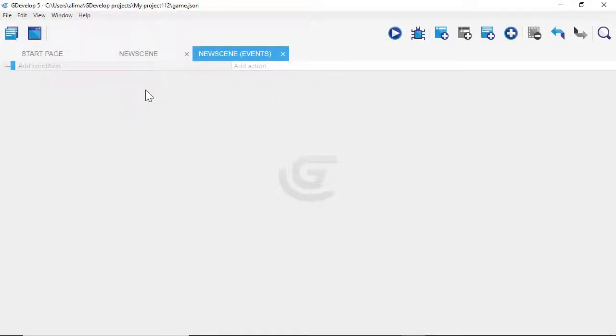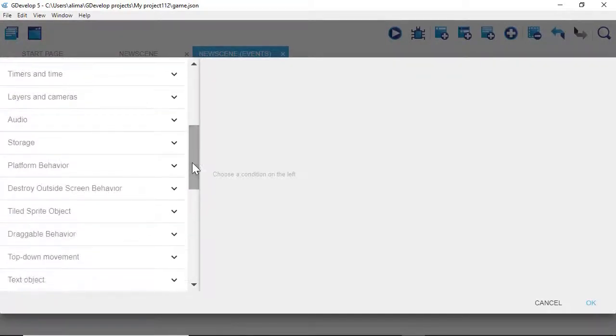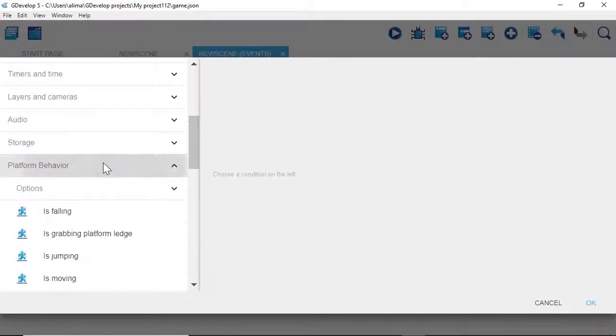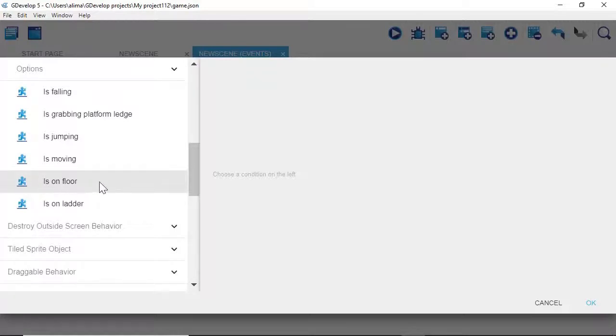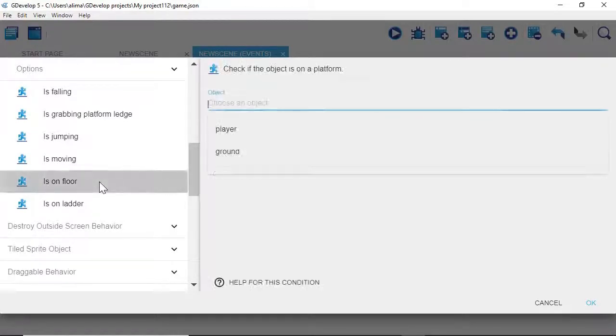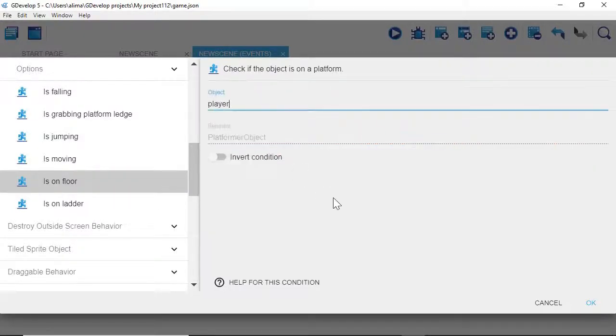So the first thing we're doing is setting up animation for our player character. So we're going to click add action. And we're going to look for our platform behavior. We're going to left click here. And then we're looking for when our player character is on the floor. So we're going to left click here. This is saying check if the object is on a platform. This is our player character. We're going to click player, and then with that done, we're going to click OK.